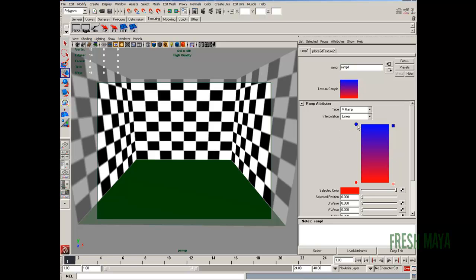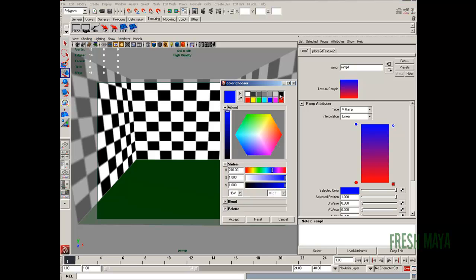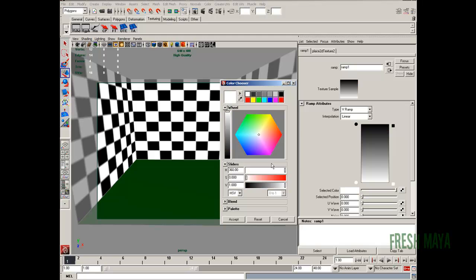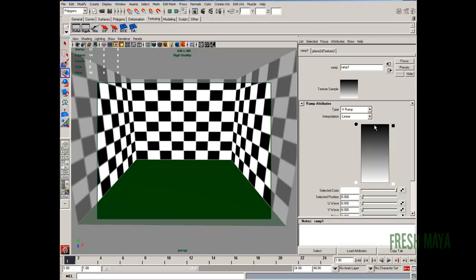And now we've got just two colors, blue and red, but we need to change that to black and white. So I'm going to click on the blue circle. That's going to allow me to go down below where it says selected color and just click on that swatch, and now I can change that to black. Click accept. I'm going to click on the red circle, click on the selected color swatch, change that to white, accept. So now we have a ramp that goes from black to white. All right, we said that white is 100% visible and black is 0% visible. I can drag these any way I want to organize this ramp.